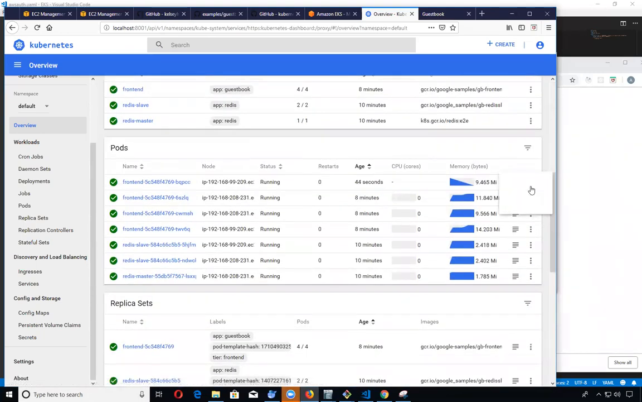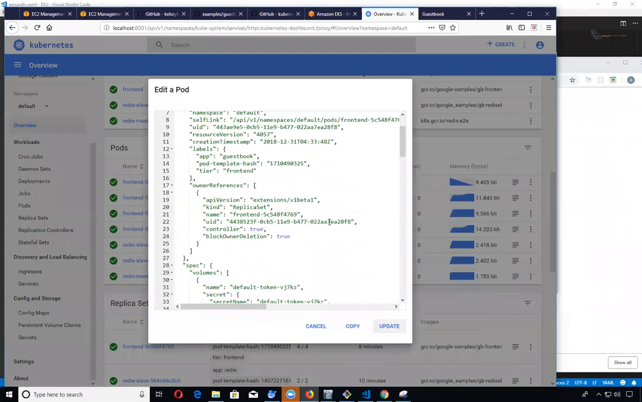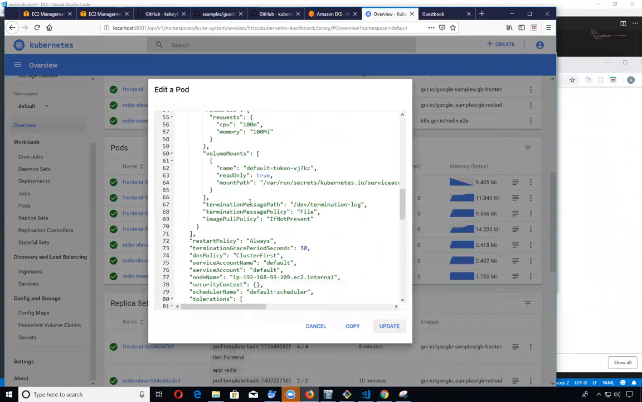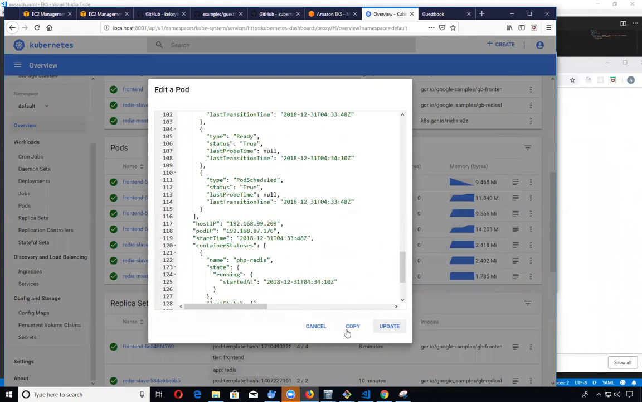Now I can actually scale it back down perhaps. Let's see what we got here. We can say view as YAML. As you can see, you can view each of these right up here. You can view the actual YAML definition for them.